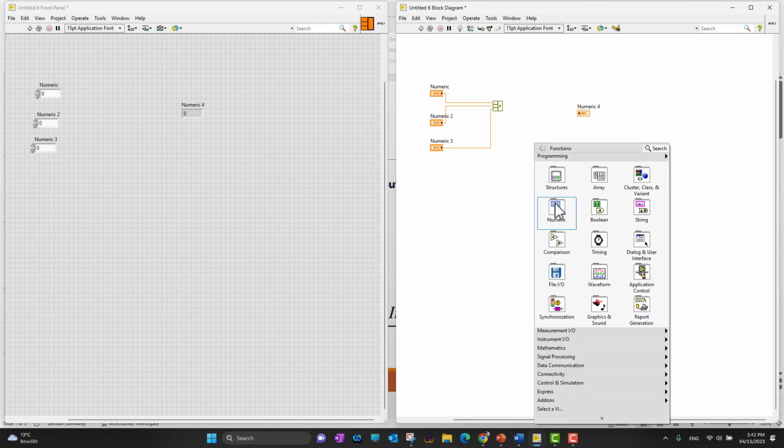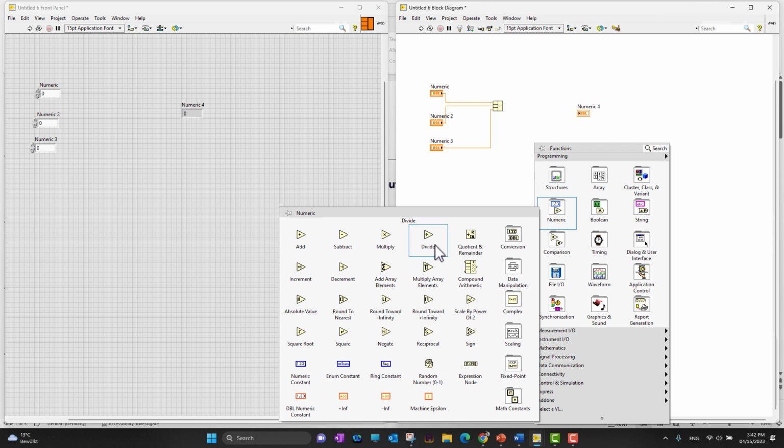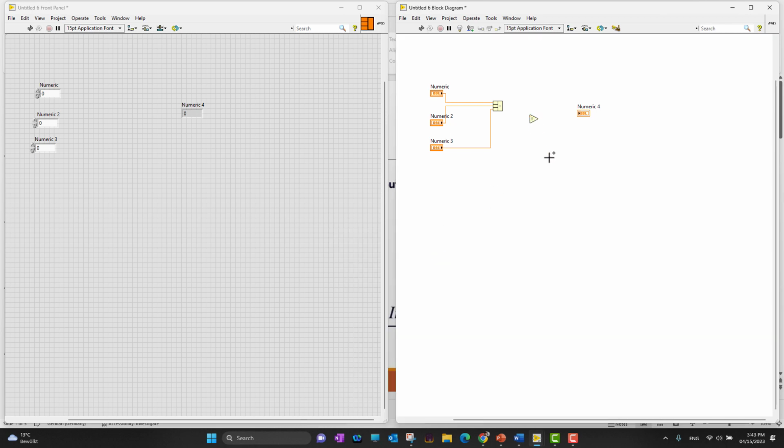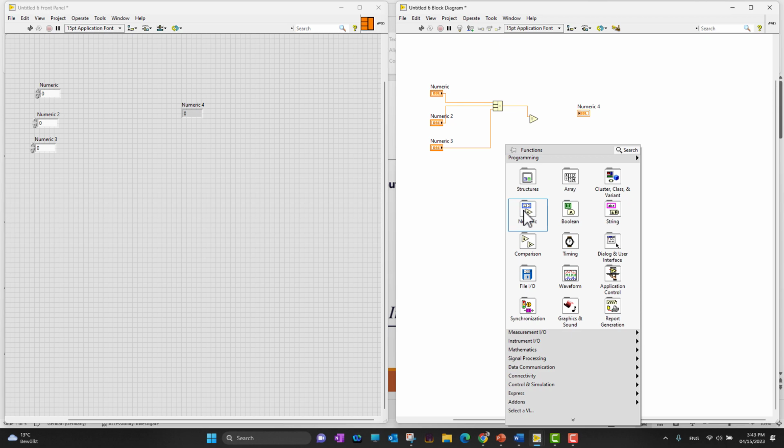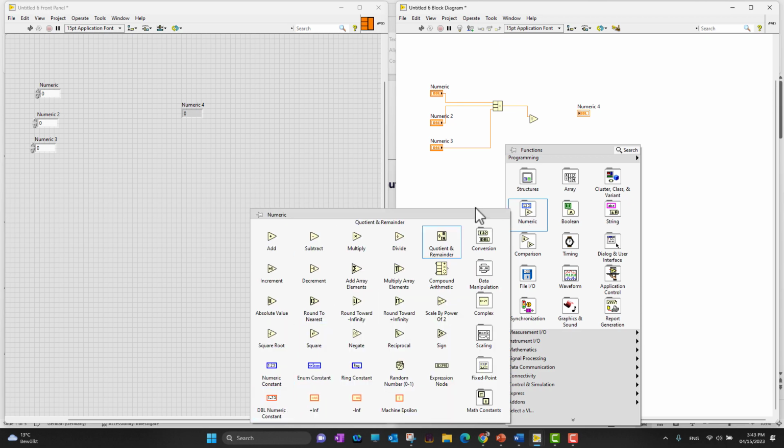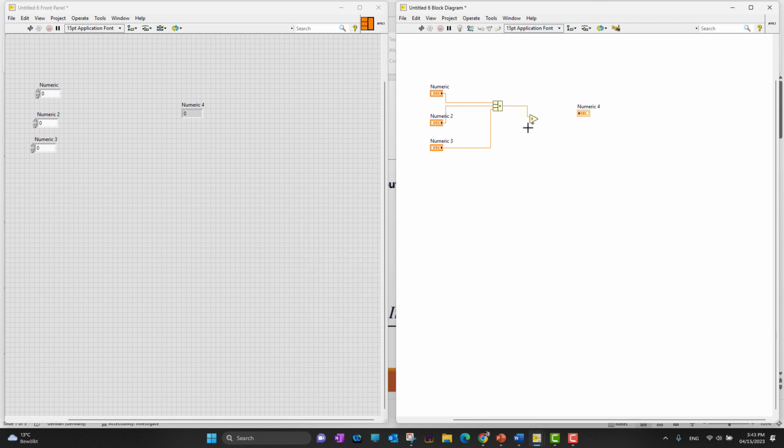So before going into the output, I need one divider. I'm going to use a divider. I'm going to connect this sum of 3 inputs here, and then this is the divider. I need to divide. So the first thing I can do is go into the numeric, take a numeric constant, and connect that numeric constant here.